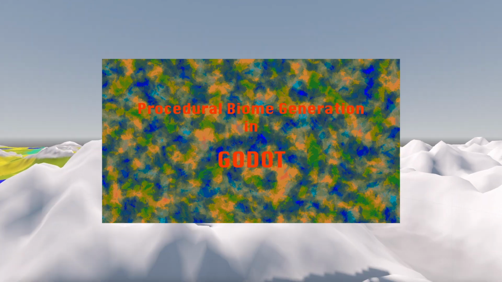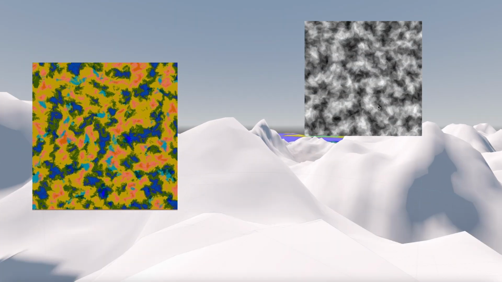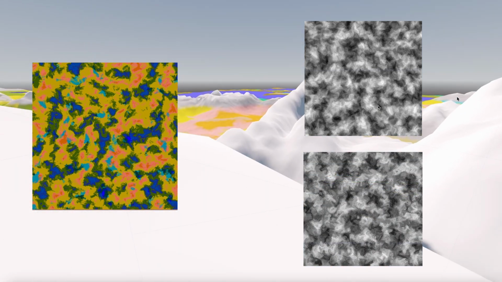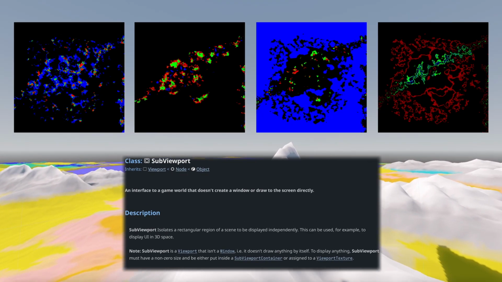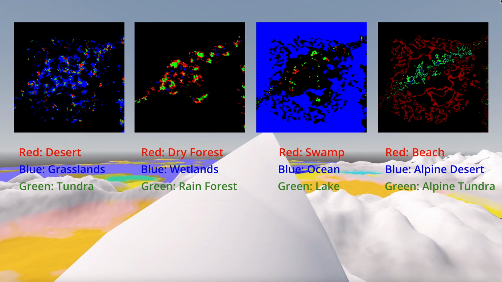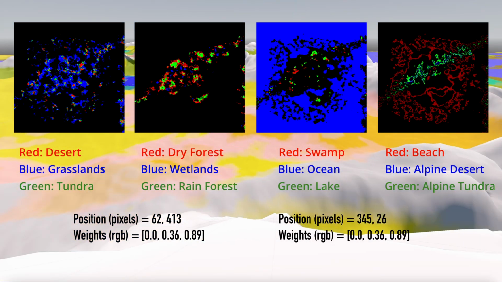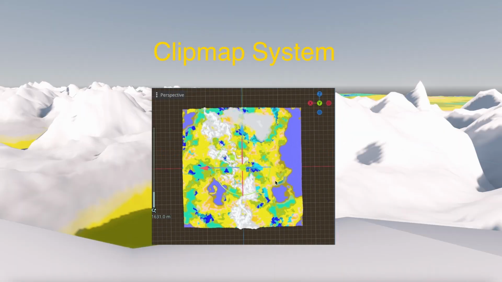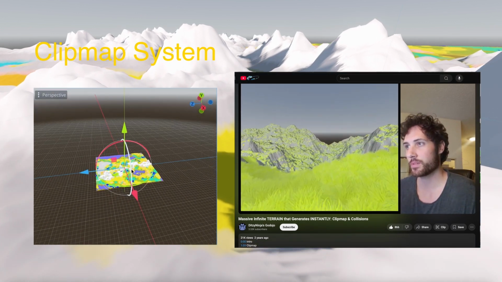In that video, we made a biome generator that sets the biome colors based on a rainfall map and a humidity map, which are just two different noise functions. And then we use a subviewport in our scene to save several images of the biome map, with each biome assigned to a certain color channel so that we can easily find the weight of a given biome at any world coordinate later on. So today we are jumping off from there, as well as using a clipmap system based on DitzyNinja's Godot clipmap and collision system. His video is linked right here.